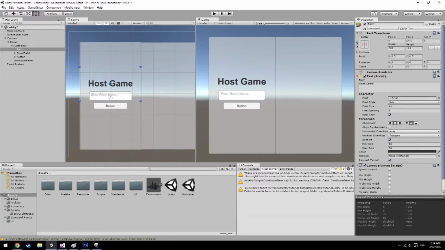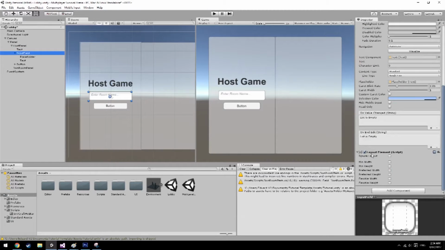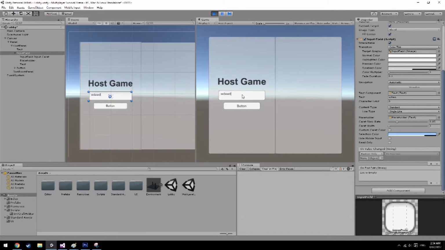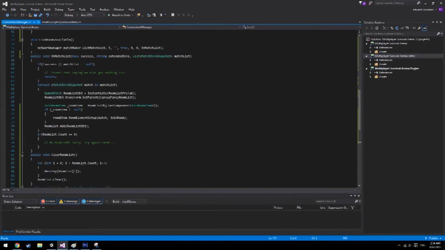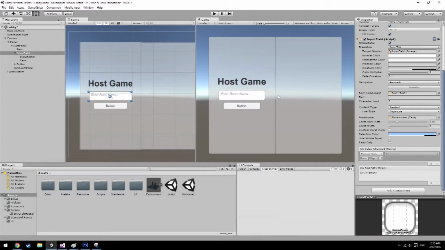So now we just need to put our scripts on this. The input field down here, let's remove this. On value change, so every time the value is different from the last tick, it's checking every input, and if it's different from the last input, it's going to call this function down here. So we're going to call the set room, so we're setting the room name for the host game.